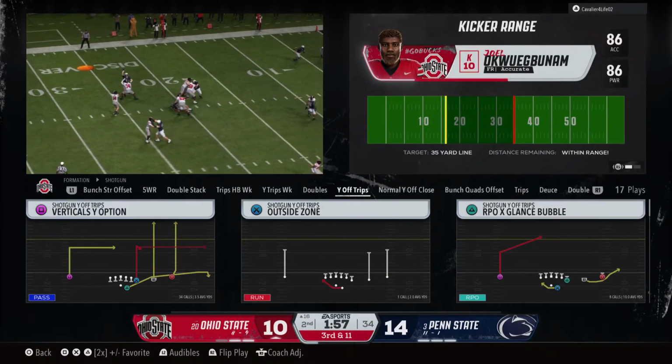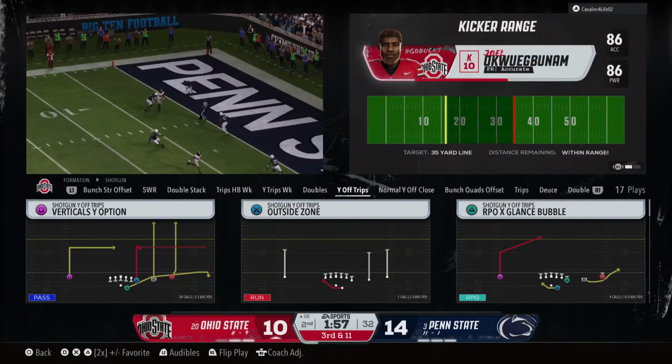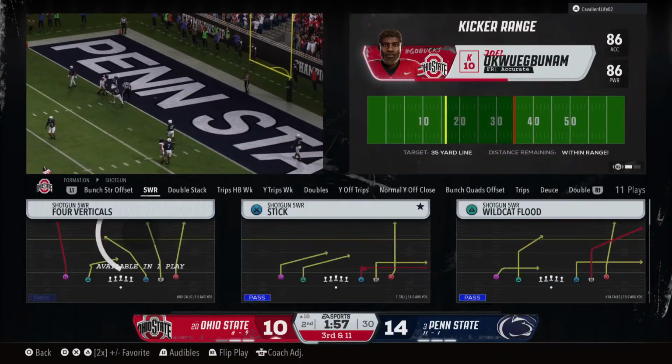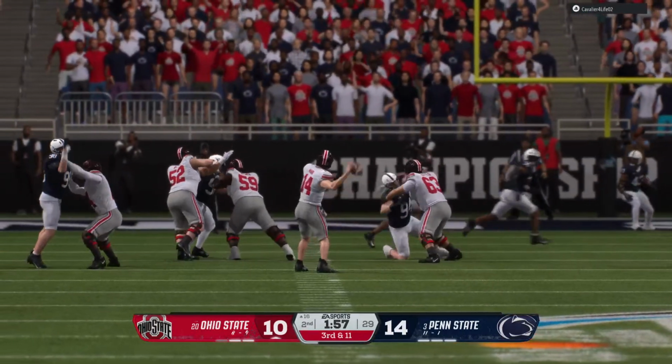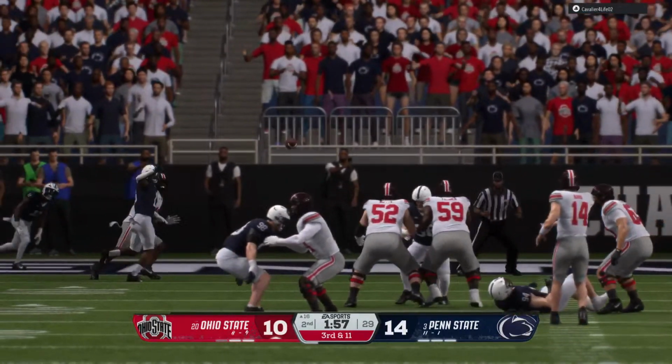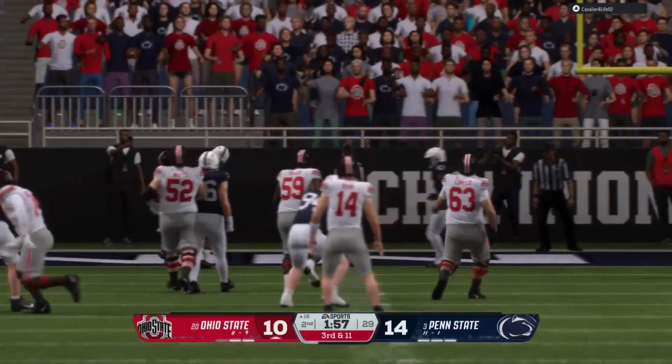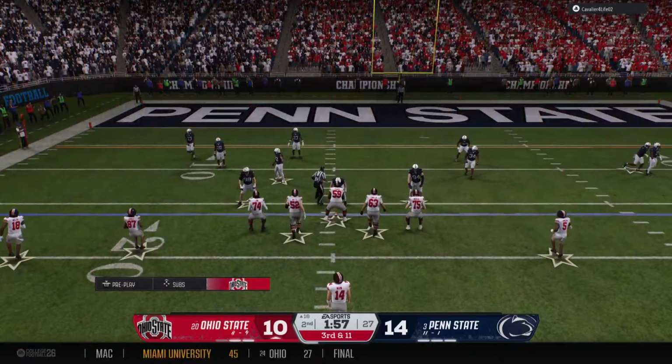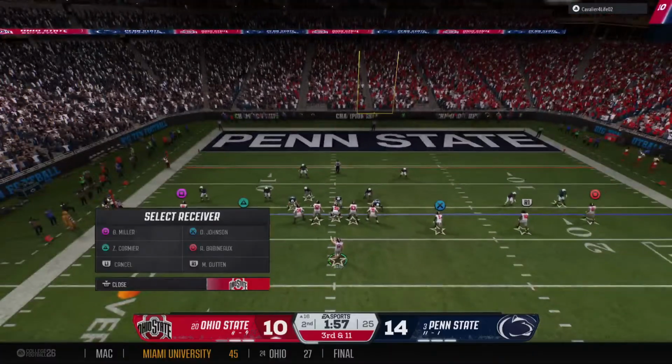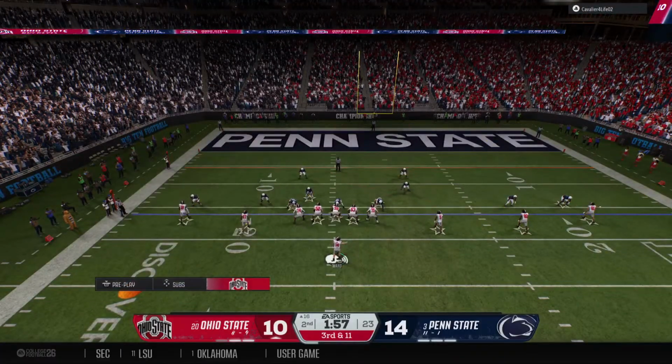Defender sitting back in zone. Eyes on the football. Bats that ball down, headed for the in-breaking receiver. That's just really good discipline by that secondary. Offense been in reverse here. Now a long way to go to convert this 3rd down.